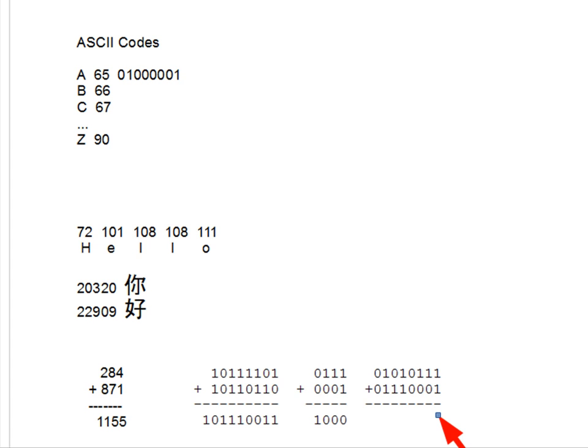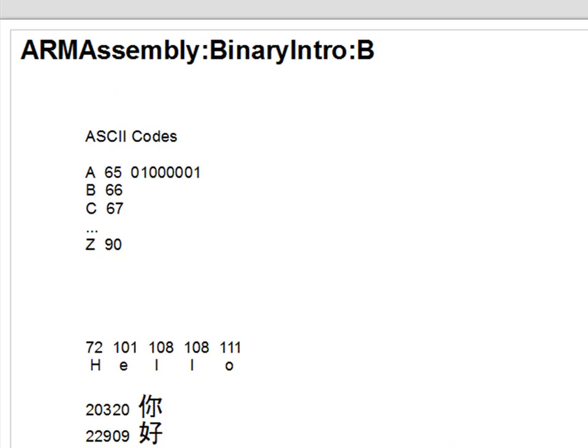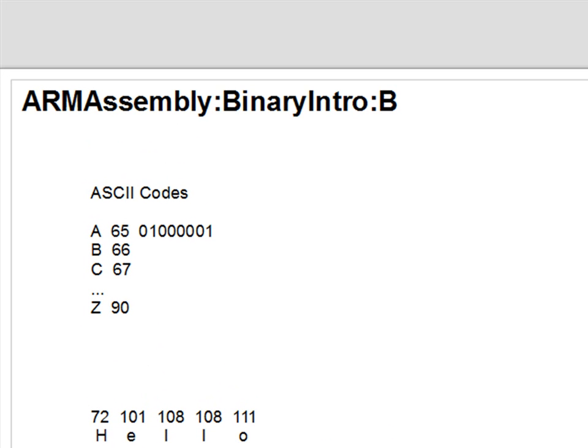And probably no surprise that I'll ask you to do an in-lecture question. Please add the 2 binary values shown here by the red arrow and get the result, and also how many times do you have to carry when you do that addition.